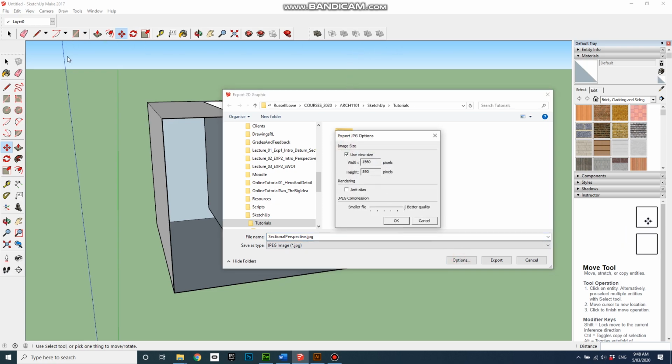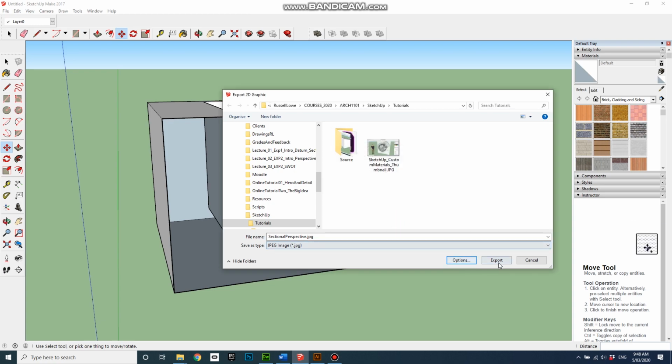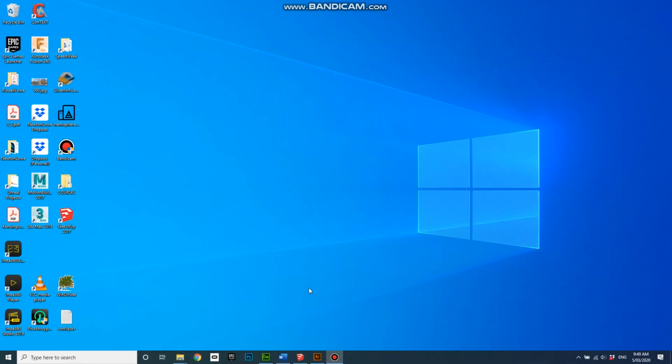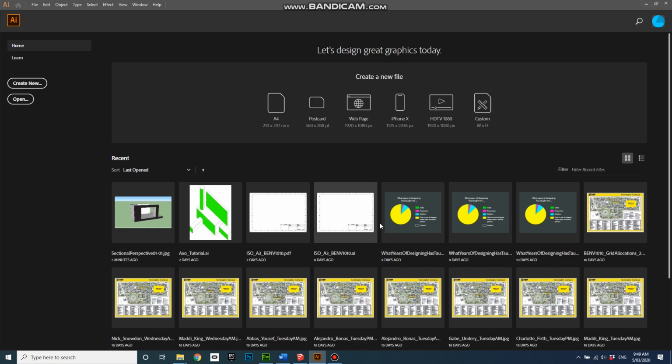See, it's using the view size that I've got, 1560 by 890. I'll turn on anti-alias, which should make the edges a little smoother. They're still a bit jagged, but it'll make them a bit smoother, and give it the best quality. PNG might be a better bet than a JPEG for a file type, because it's lossless, but a JPEG will do. Hit export, and you can see nothing's really happened on this screen, but on my other screen I've exported an image to my folder that I'm using.